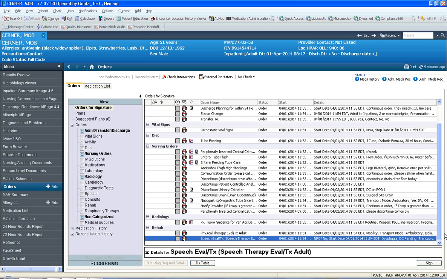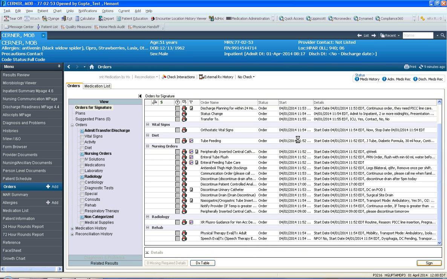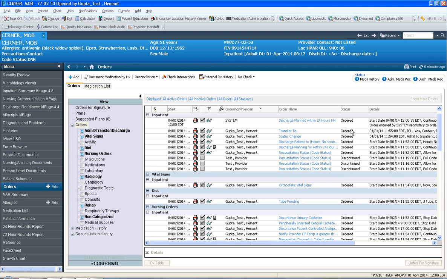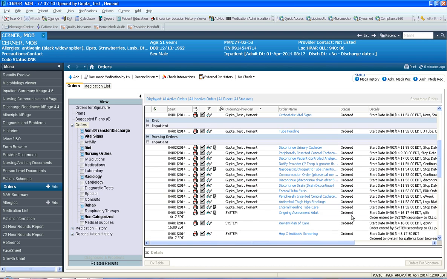You can click sign, and at that stage you will have signed all these orders into the chart. Without signing, they're not in the chart. Make sure you click refresh on the top right corner. And now it says ordered, ordered, ordered. All those orders have been placed for the patient.